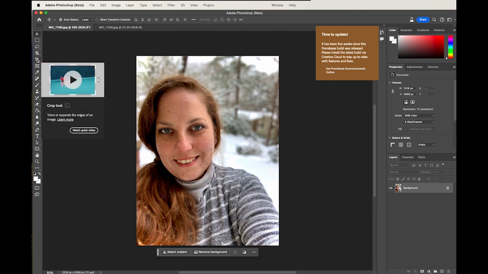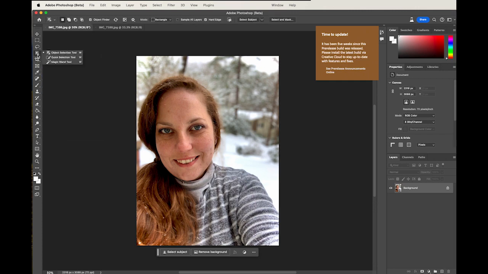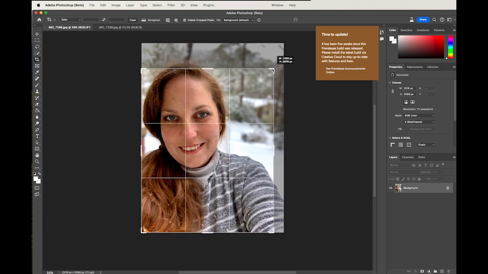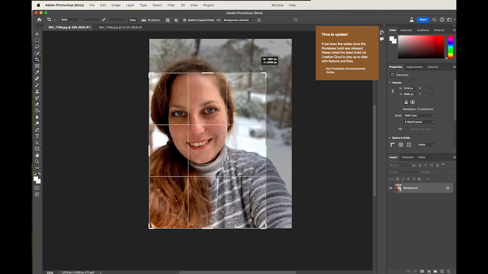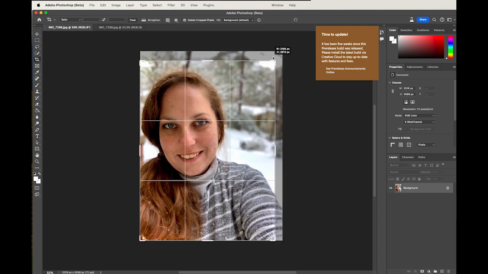The crop tool, we normally try and use the quick selection tool. The crop tool is just as it says. You can crop your picture however you would like to crop it. If you hit shift, it'll keep the constraints.